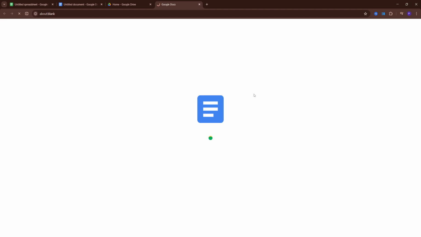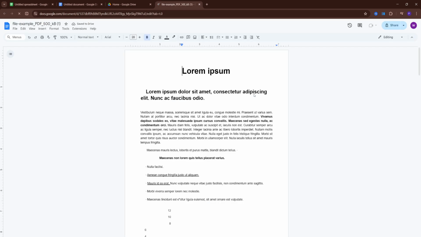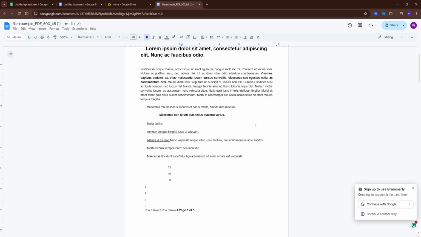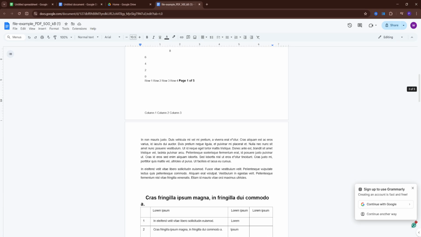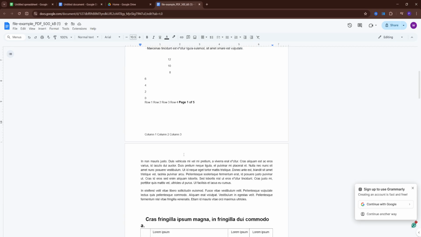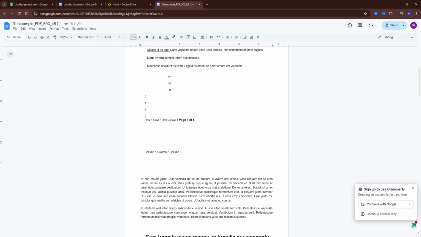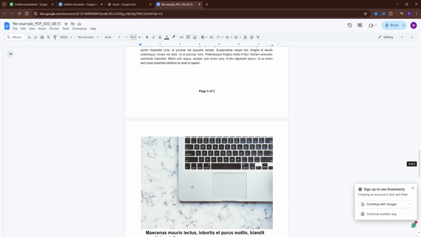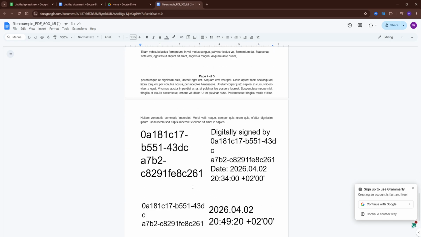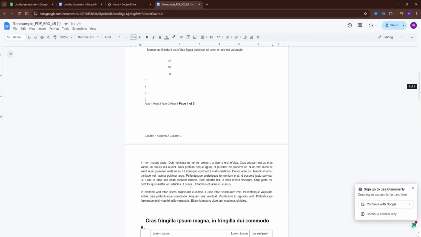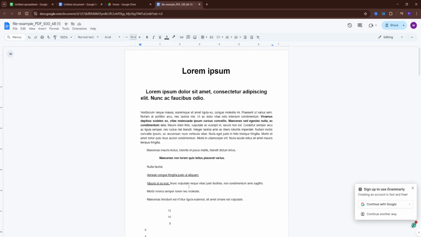So Google will create a brand new Google Doc with the same name as your PDF. All the text should now be fully editable. So as you can see, we can edit here. It is a little bit different because I think in the PDF it is basically one graph right here. So it's a little bit different, but it's basically converted from PDF to Google Docs.